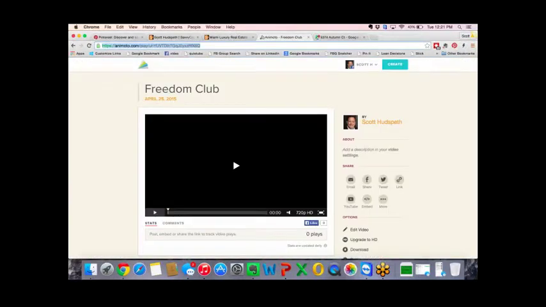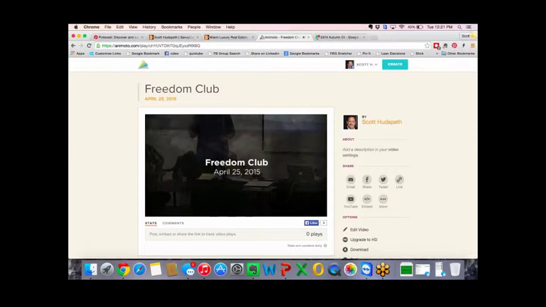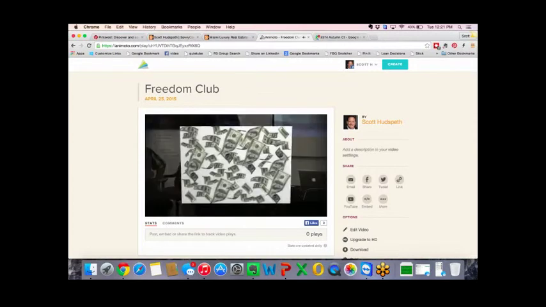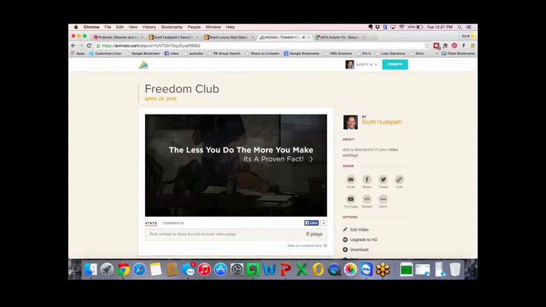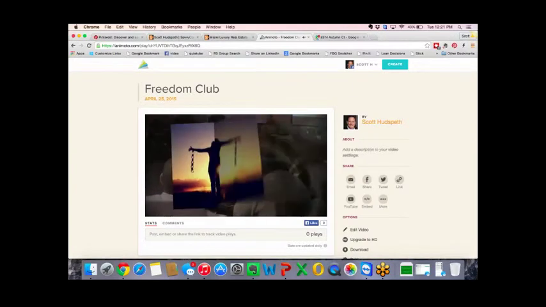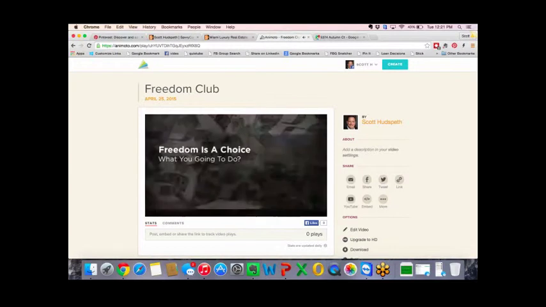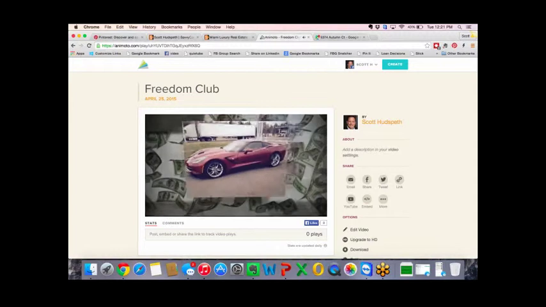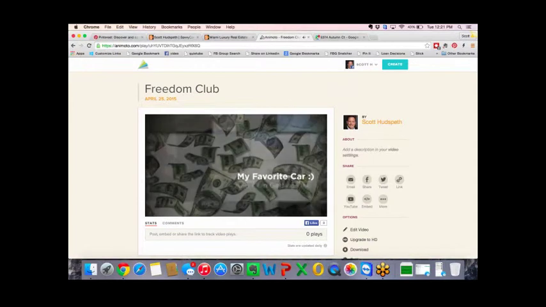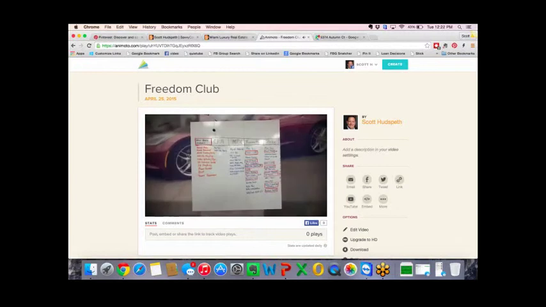So here's the one I did for our Freedom Club meeting. We have what we call the War Room. We come down here and we all get together. But here's just a cool one that I did a couple seconds ago. So you can put words in there. These are just pictures of a couple people. We can talk about freedom. That's what we call it, the Freedom Club, freedom of your choice. What are you going to do? My favorite car. I want to get one. Threw that in there because I've seen it down here.